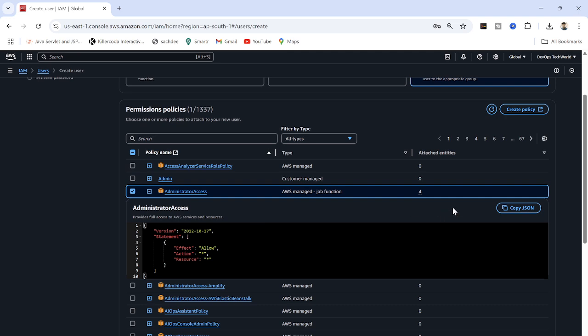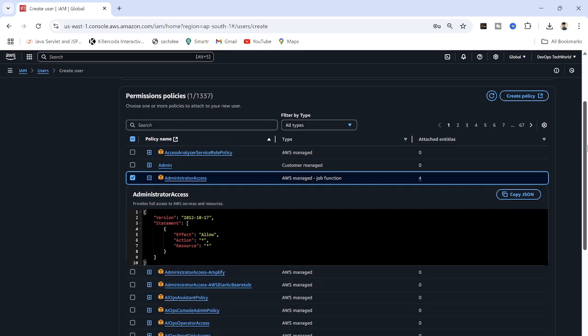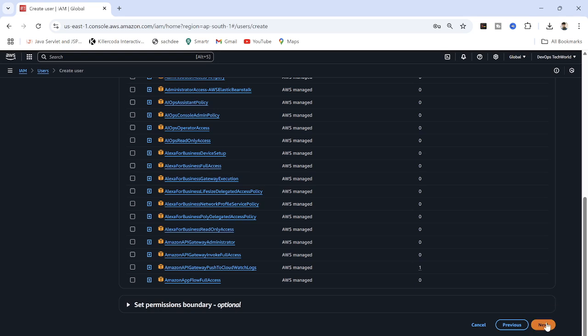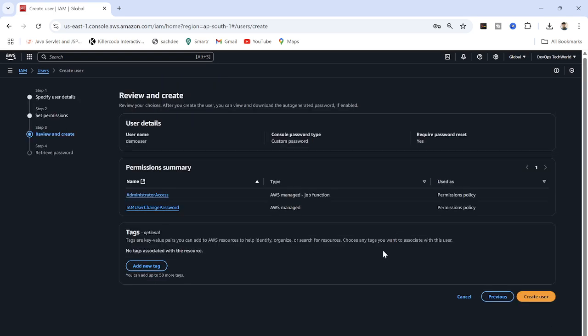So we see here, that's what this is attached for, right? Now I have selected administrator, and I'm going to the next step. Step 3 is review and create, just to go through the things you have done, or the details that are already there.